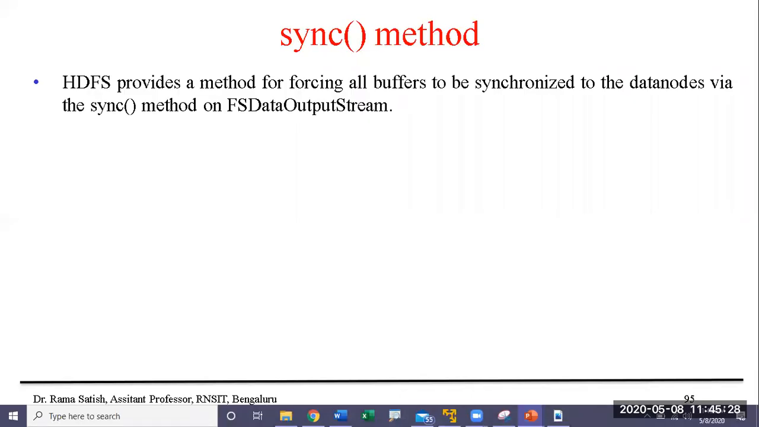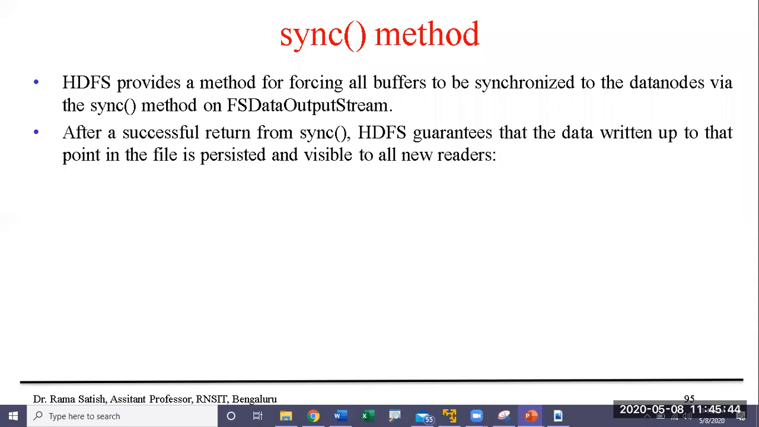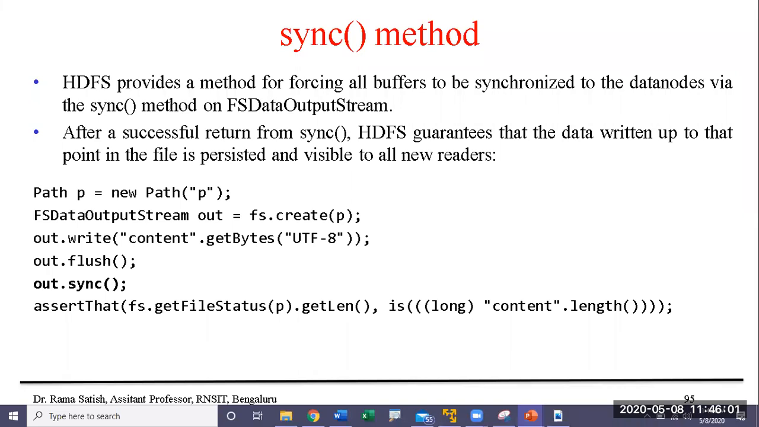So HDFS provides a method for forcing all the buffers to be synchronized to the data nodes via the sync method using FS data output stream. And of course, after successful return from sync, HDFS guarantees that the data written up to that point of the file is persisted and visible to all the readers, new readers. So it can be done like this.